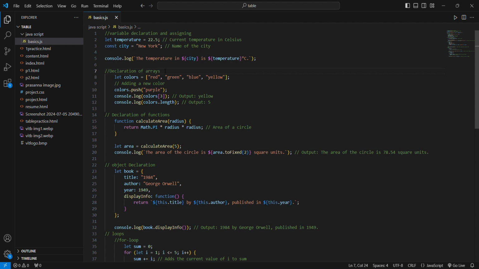To print messages in JavaScript, we use console.log. This is the keyword to print the messages.